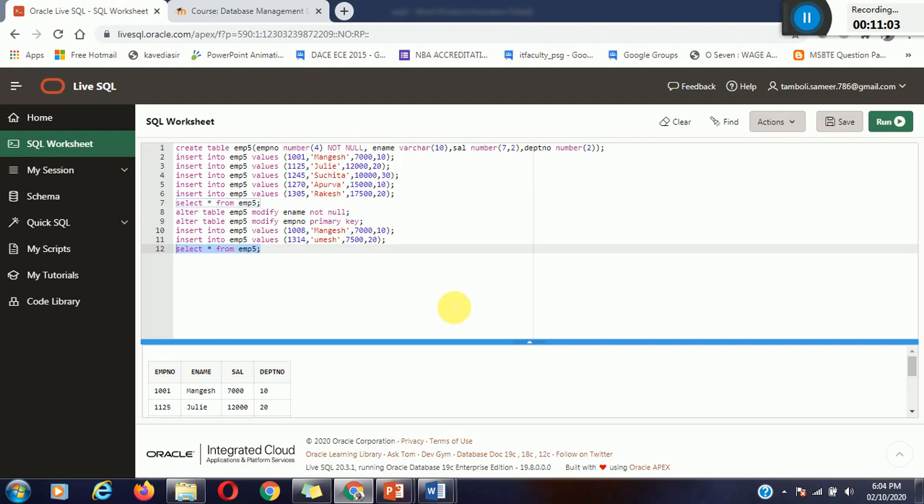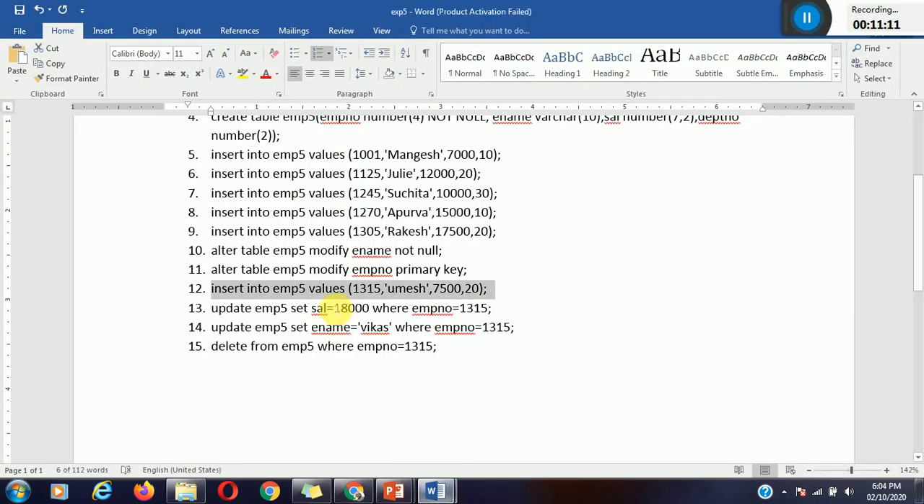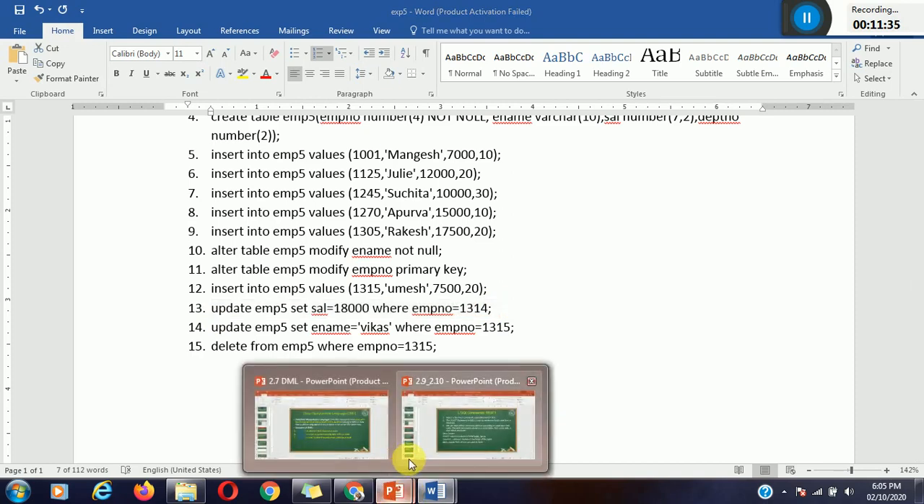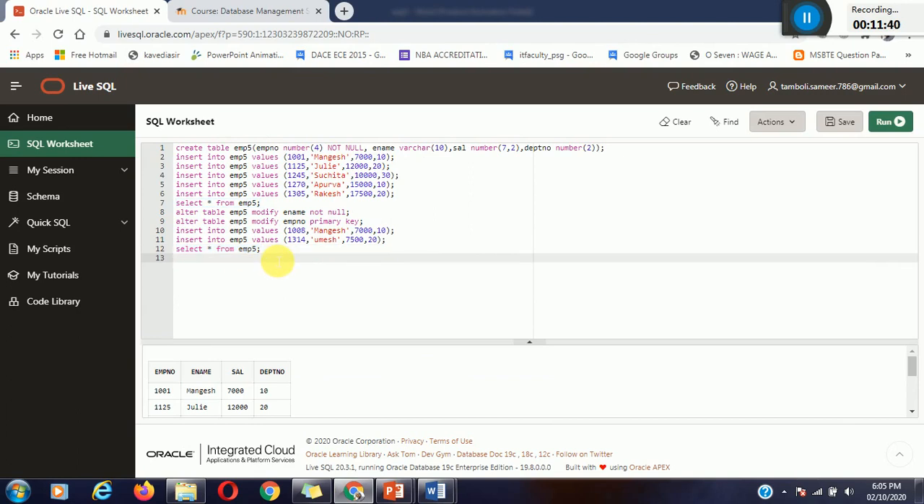Now I want to demonstrate the implementation of update. If you want to change the name of a specific candidate, then you can easily modify it. So I am updating the salary of 1314. Previously it has 750. I want to update that salary to 18,000. So that is a demonstration of the update command.